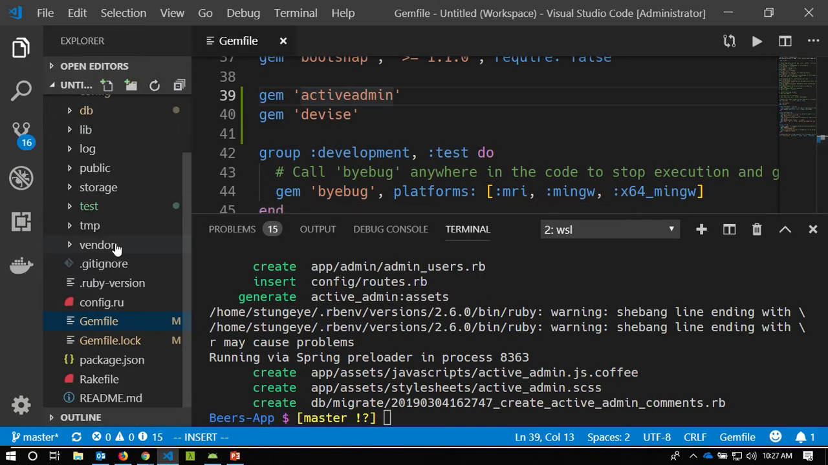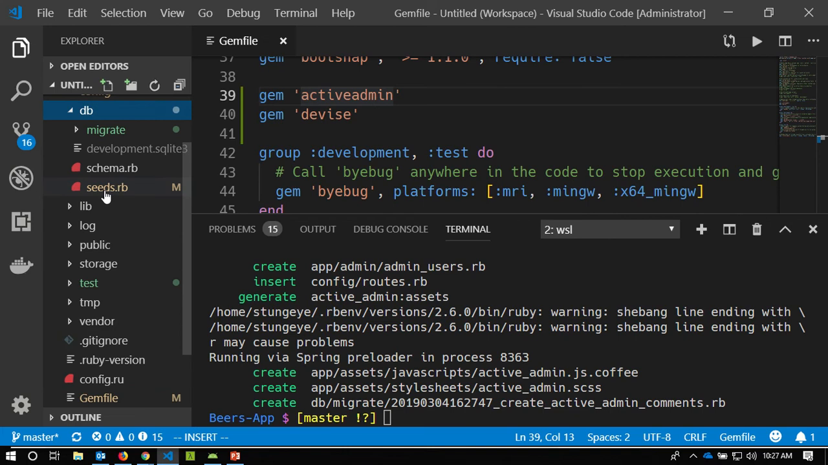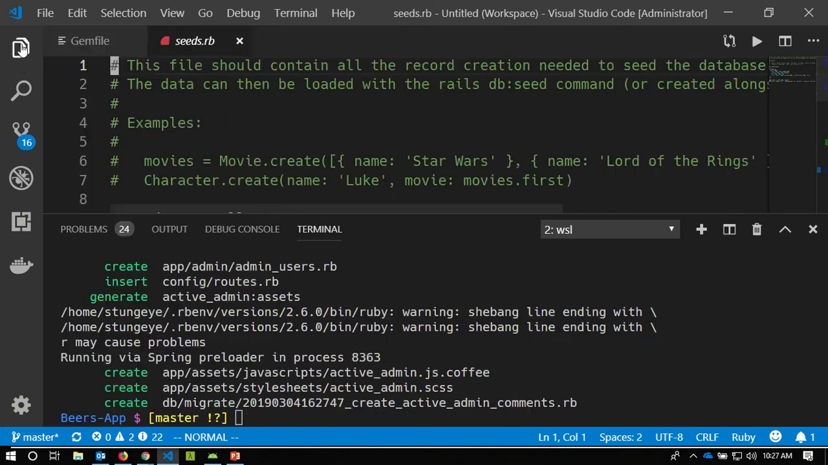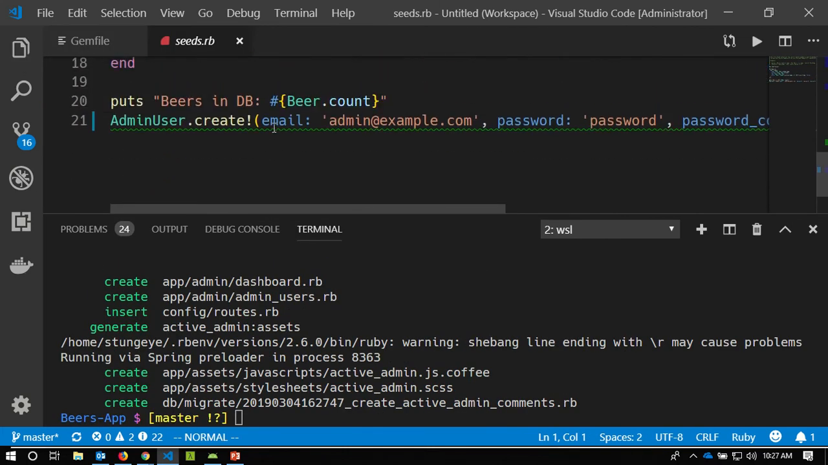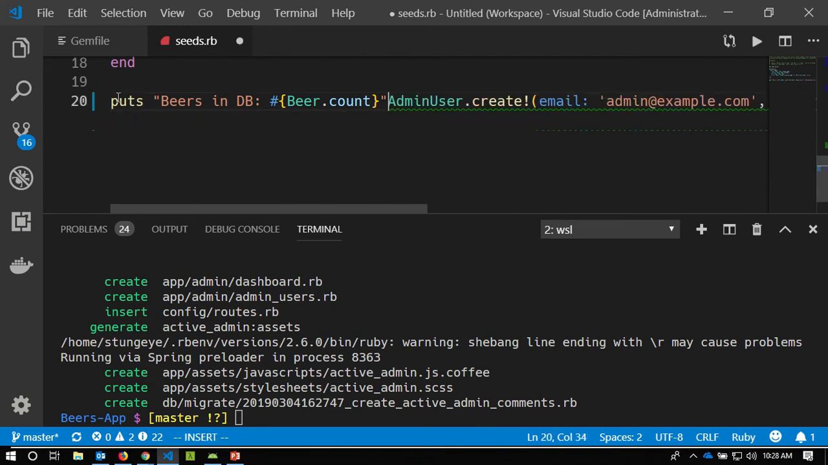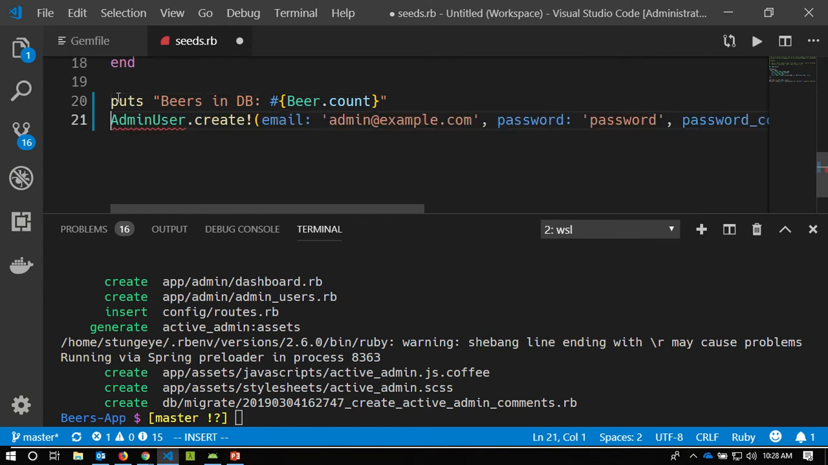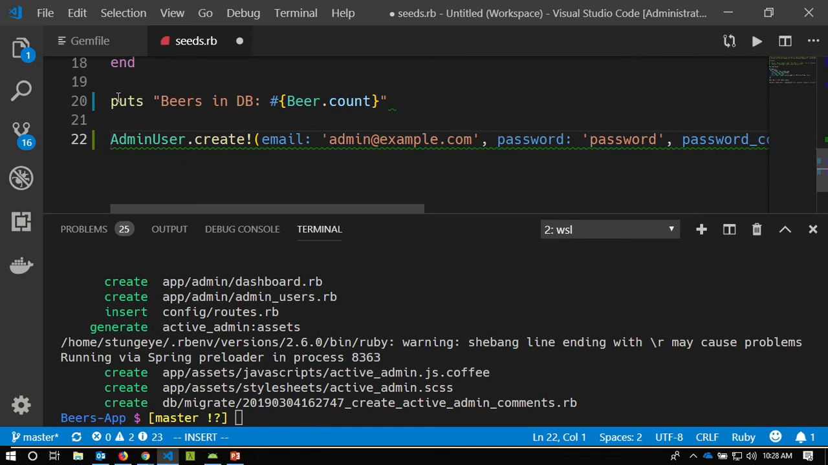If we go and look at our DB seed script, we want to make sure that the line AdminUser.create has been put on a line all to its own. Sometimes the install script will put that line at the end of your last line in the file, which is not what you want. So you want to make sure the line that says AdminUser.create is on its own separate line in your seed script. What this is, is a way of getting an initial admin user into the admin users table.